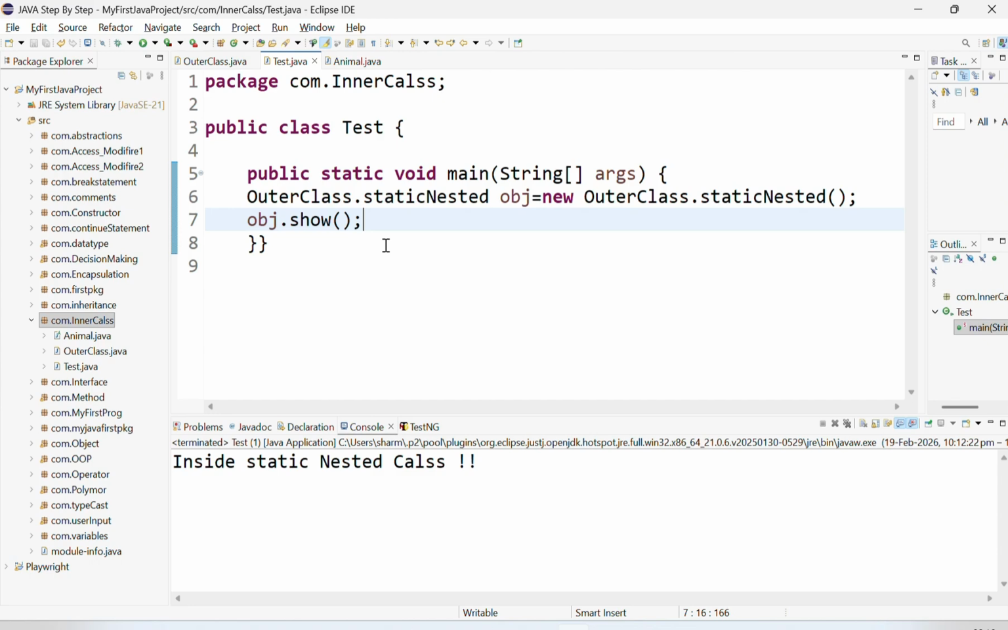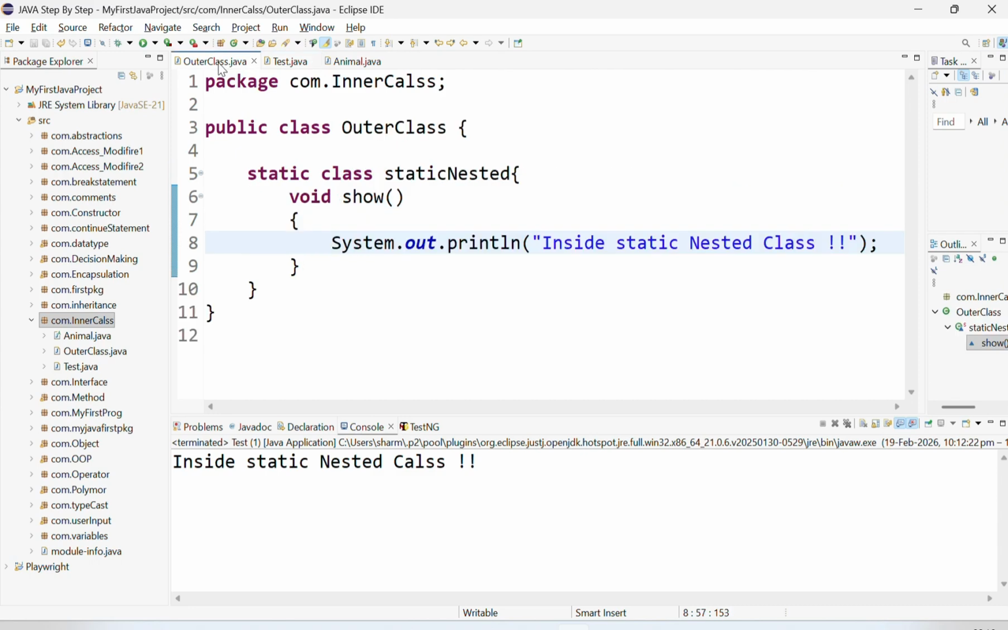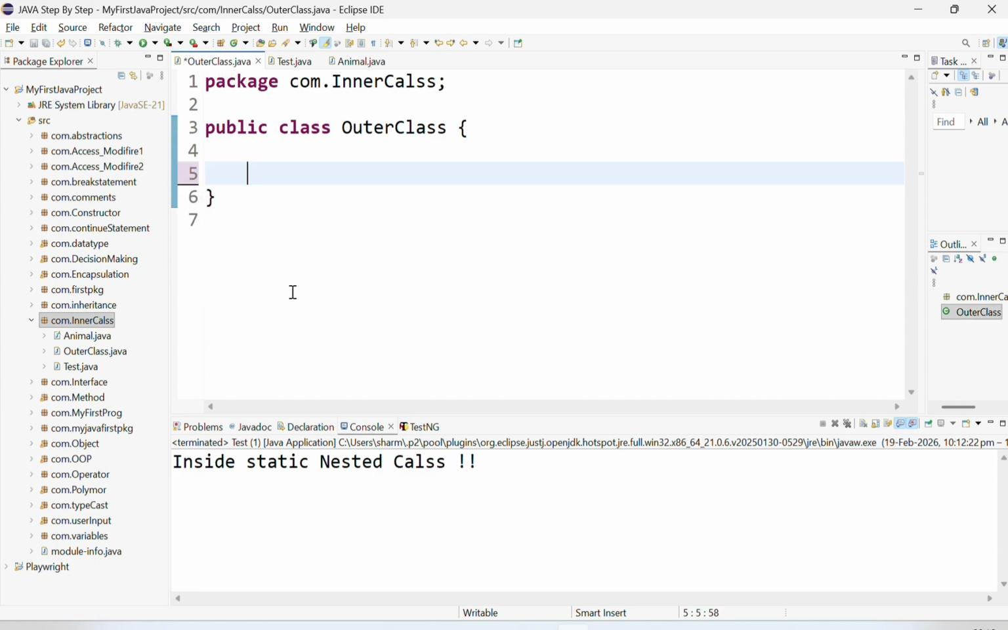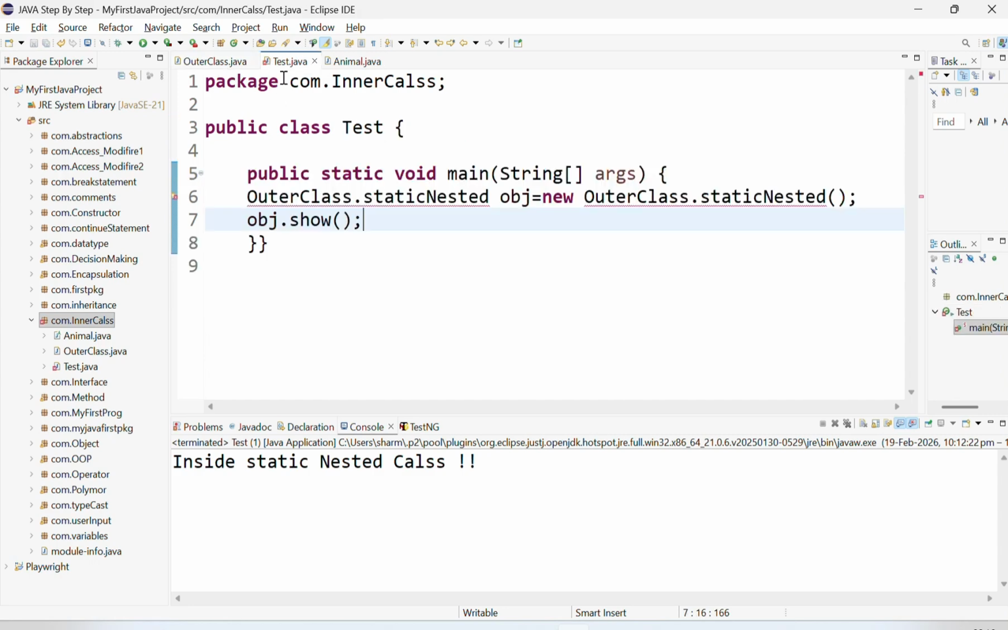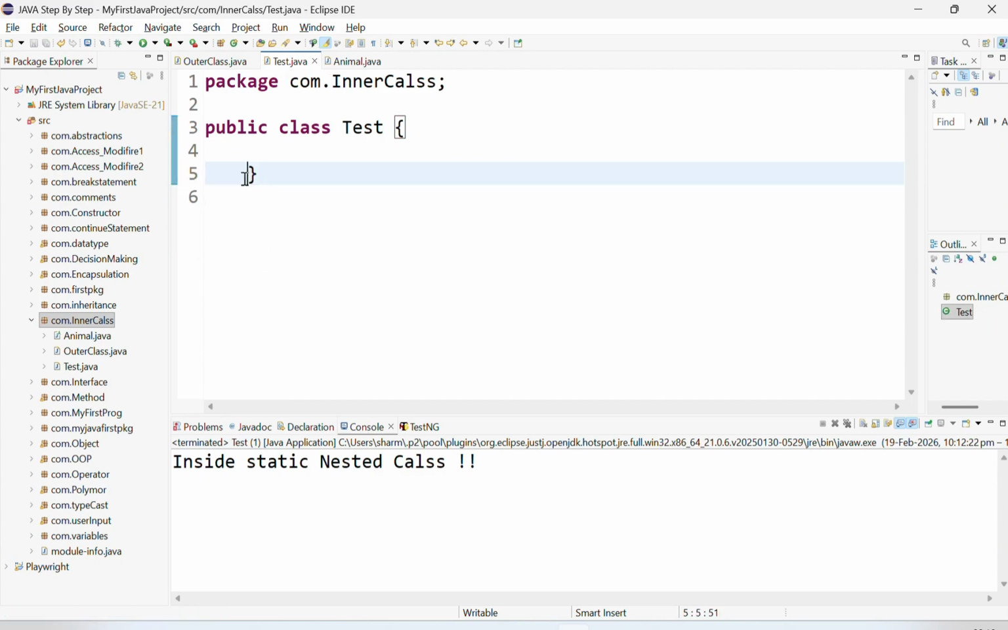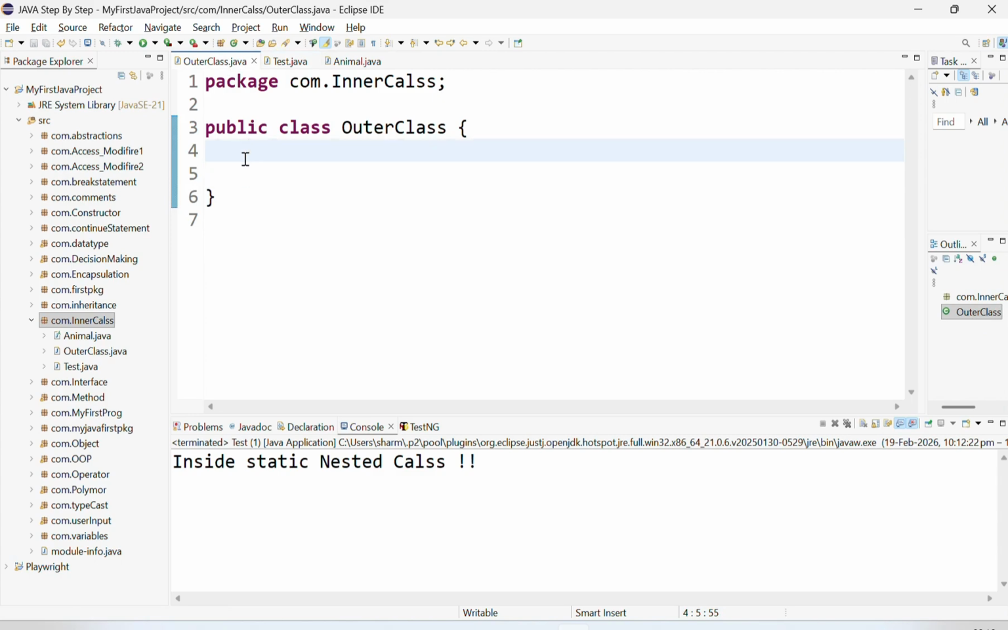And if you talk about the local inner class, a local inner class is a class within a method. So how can we create a local inner class? Let me create one program here. Let me remove this program as well, so that it will not throw the error.